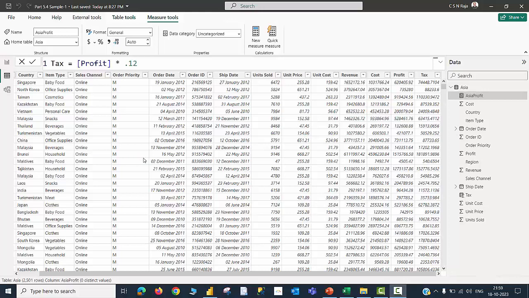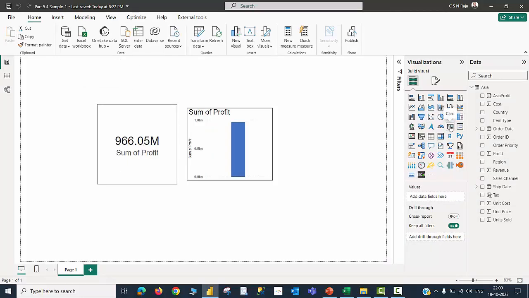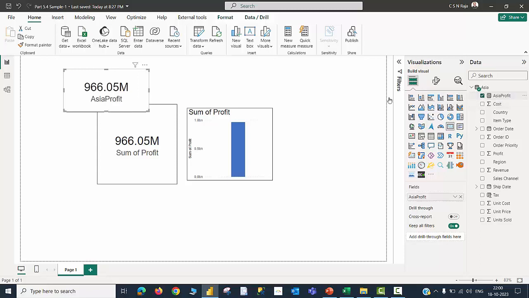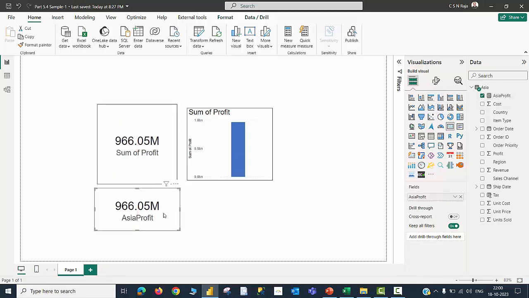When I open the table view, I will not be able to see anything called Asia profit in the table because a measure is on demand and it will not be available physically in your model. However, you can call the measure inside any visual. For example, I have created a card visual and I am going to get the value from Asia profit, which is a measure. Now you will be able to see that this value is exactly equal to the implicit measure. So what is the advantage of creating a measure like this? This can be used under different scenarios, whereas implicit measures will have their own limitations. So this is a very simple introduction about a measure.